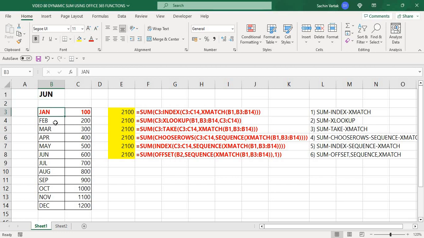So this Jan month, the from month, is fixed, but this month, that is the to month, is volatile or dynamic, and we want to use Office 365 formulas to take this dynamic totals. So these are the approaches which I am going to use: Sum with Index and XMatch, Sum with XLookup, Sum with Take and XMatch, then Sum with ChooseRows, Sequence and XMatch, Sum with Index, Sequence and XMatch, and last is Sum with Offset, Sequence and XMatch. So let's see how we can do this.